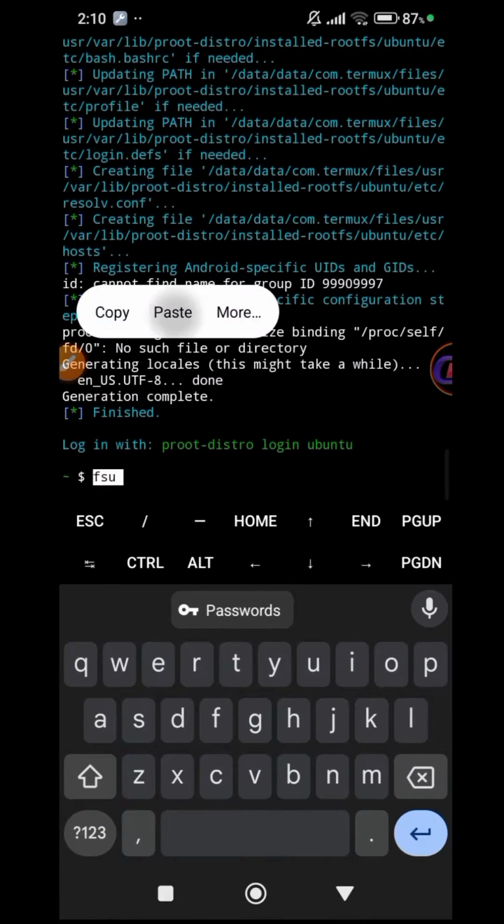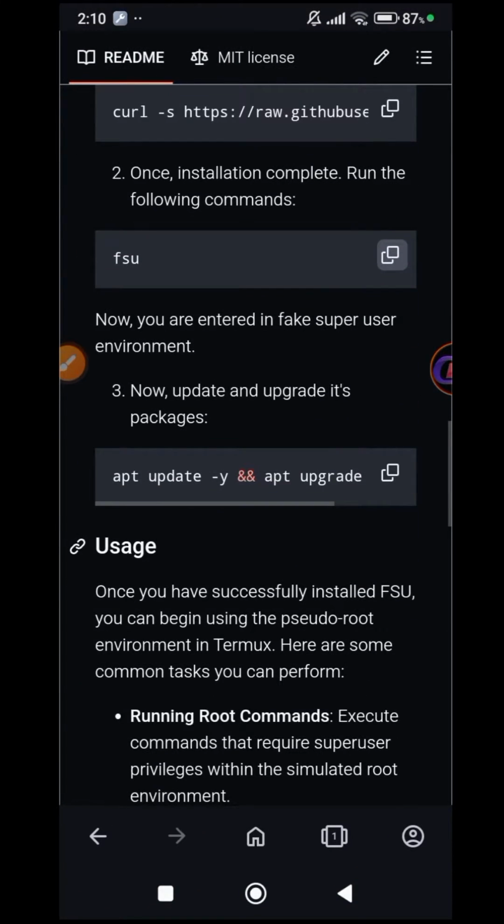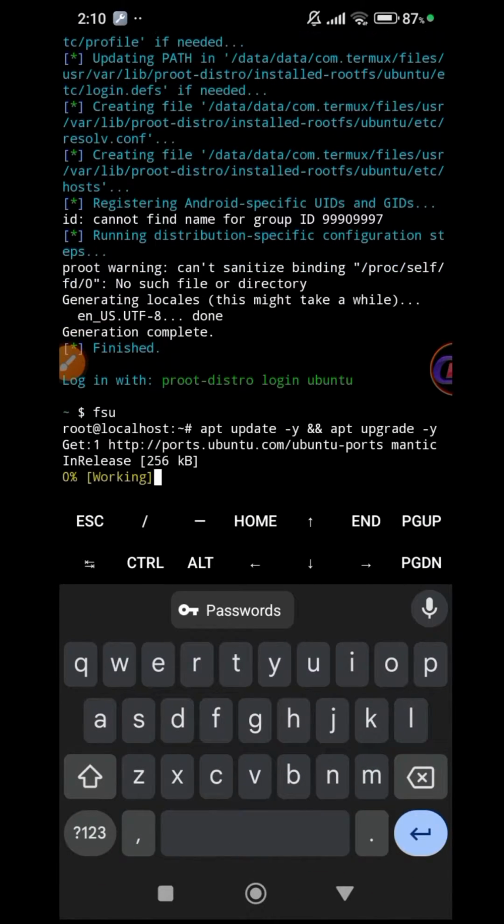Now, type fsudo to become a fake super user. Update and upgrade its packages.